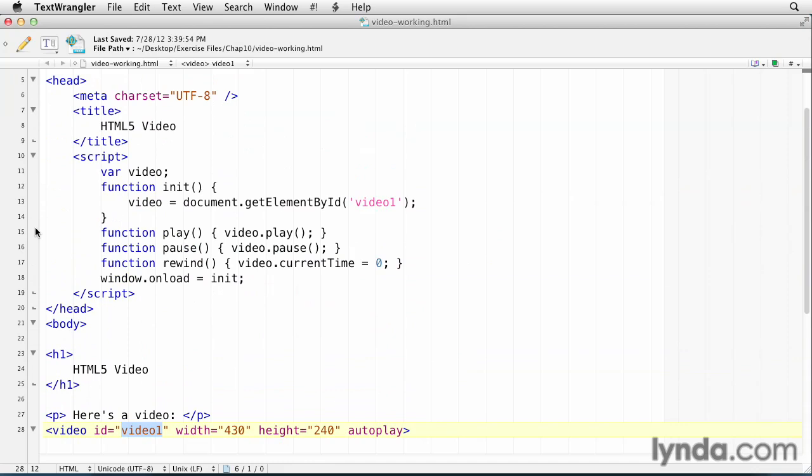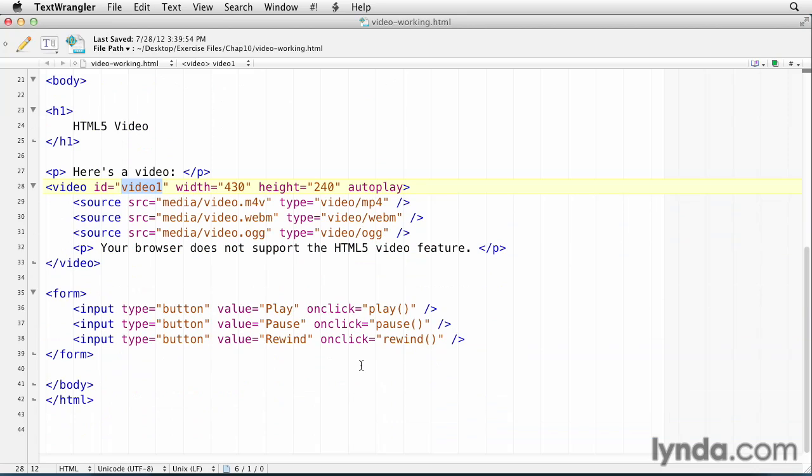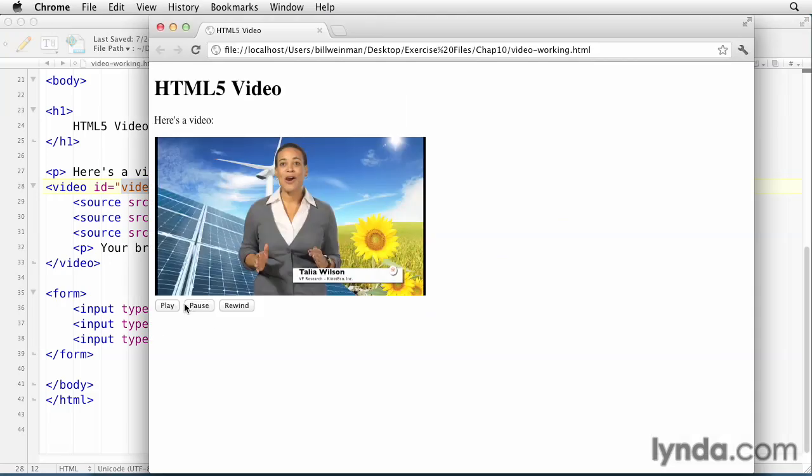And then we just provide these functions, and there's a few of them available. There's actually a few more than these available. So we have play, we have pause, and we have rewind by setting the current time to 0. And these buttons are attached just simply like this, onclick, and calling those functions. And so these buttons just work fine.